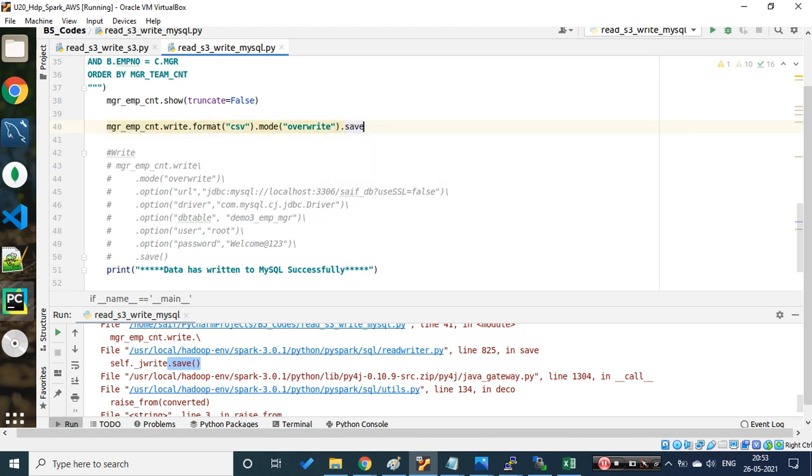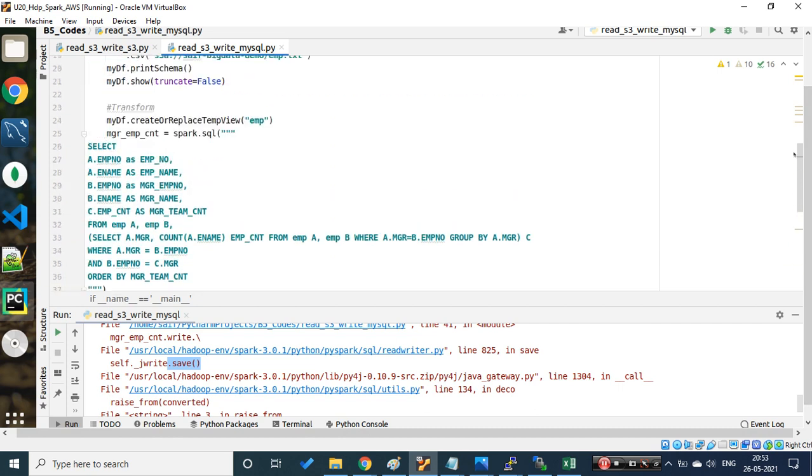So what we will do is, in place of save, we will try to write the data to an S3 location. Let's see whether that is working for us or not. So that is nothing but the S3 location. And my bucket name is, let's go a little up.